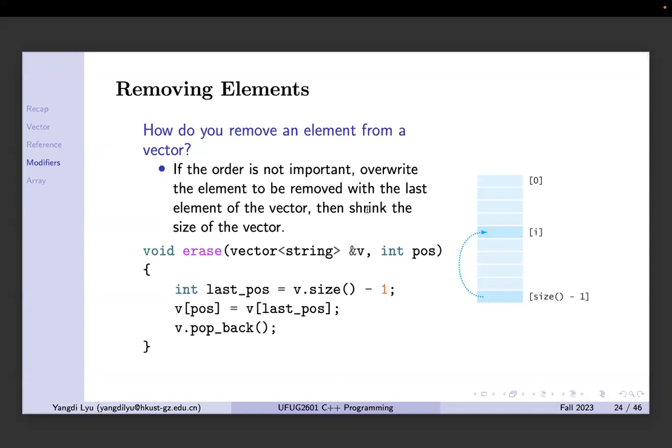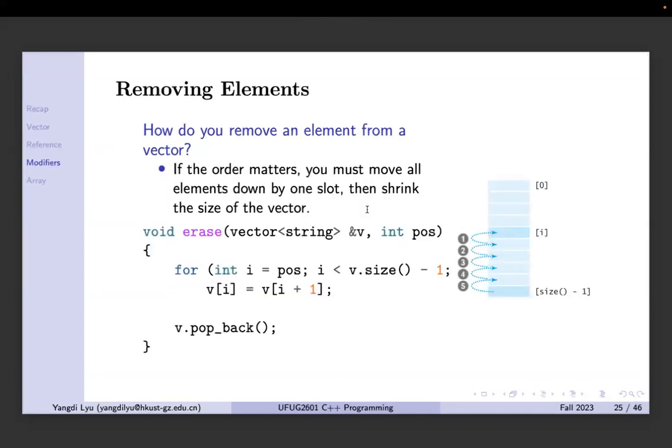It's a constant number. How about if we want to maintain the order? If the order matters, if you want to remove one of the elements, what can we do? We just iterate from i's position and copy the next position, I plus 1 to I, I plus 2 to I plus 1, I plus 3 to I plus 2, and override one by one, and then pop the last one. So let me show you the example. Let me see if I have time for that.